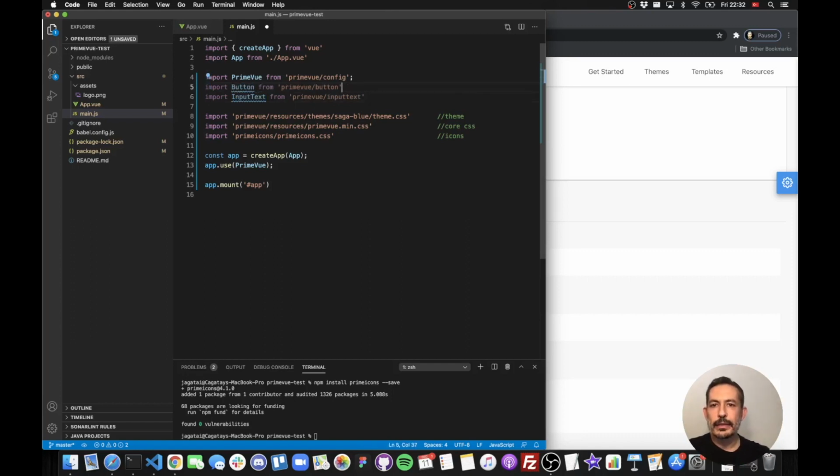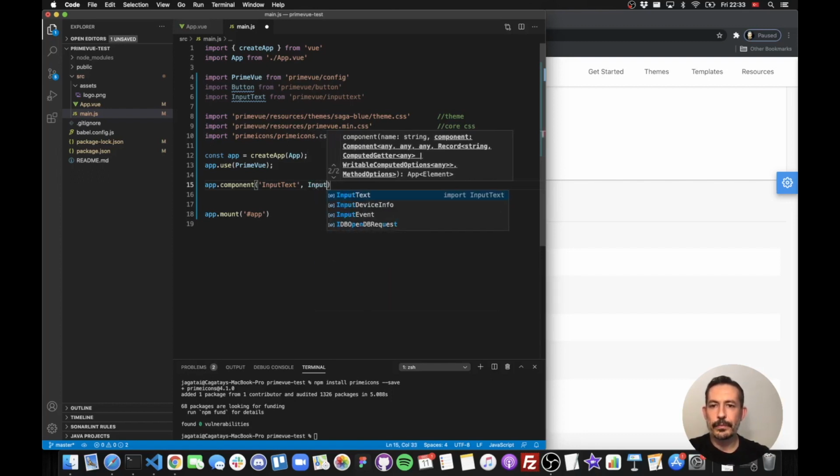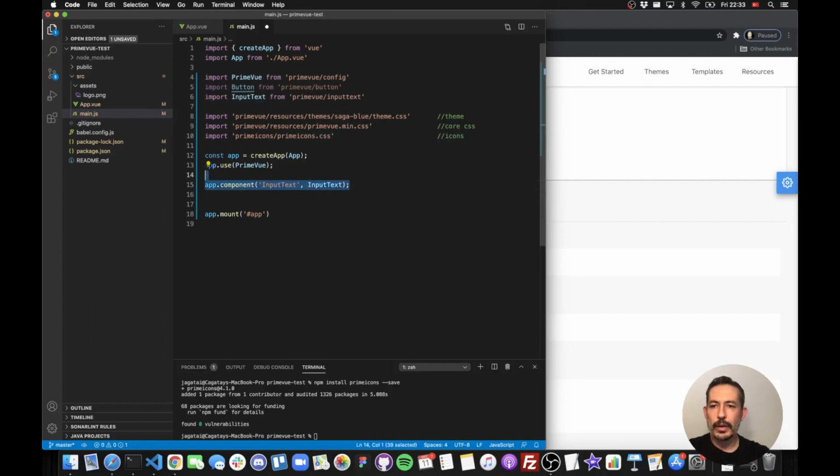After that, let's remove the semicolons anyway to be consistent. So app is there and app.component. For consistency, let's use install PrimeVue here and then app.component. This is the name you'd like to use. Of course, it can be anything. I like to use this case and input text. And okay, also have button.